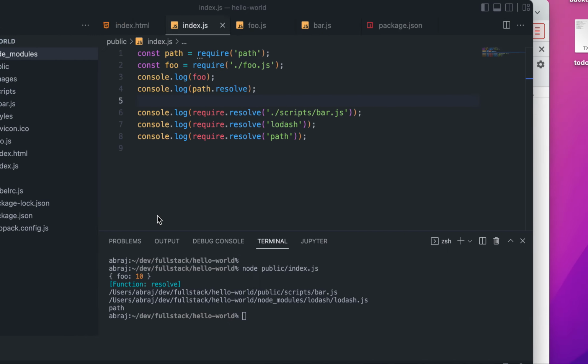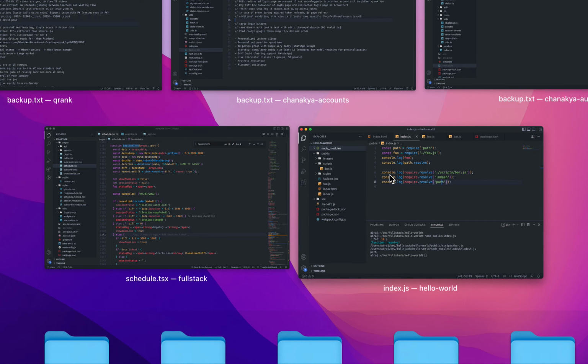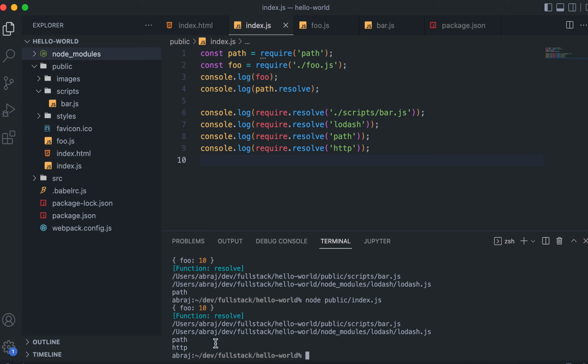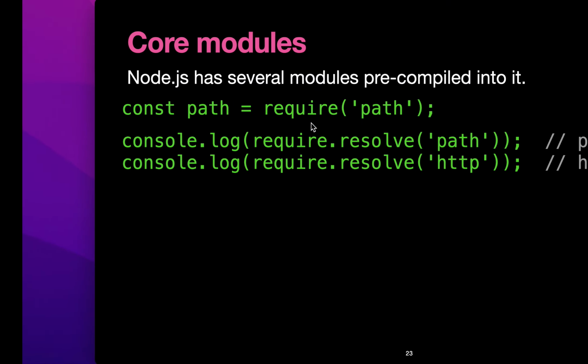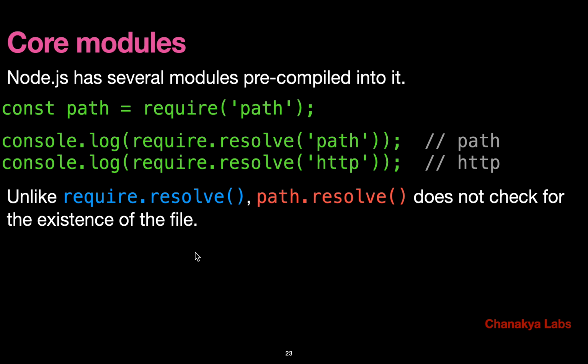There is another core module, which is HTTP. And you can see that that also works. But right now we are going to have a slightly deeper look at the path module. So the path module is an example of a core module.